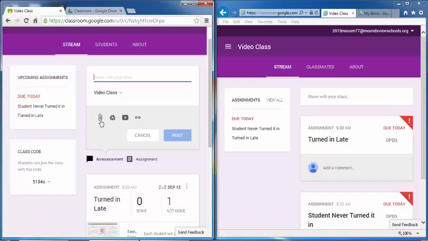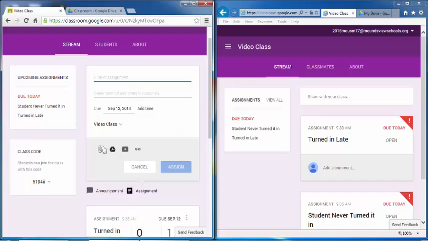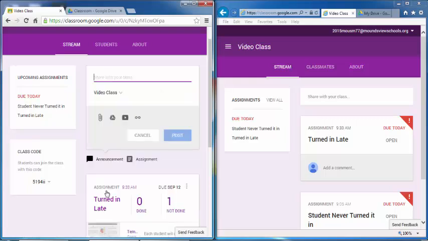For announcements, you still have 4 options to assign to students or things that they can see. And in assignments, you have those same 4 things. And those things are to add an attachment that you upload from your computer, add something from Google Drive, add a YouTube video, or add a link to a web page. And those are the same whether they're announcements or assignments.